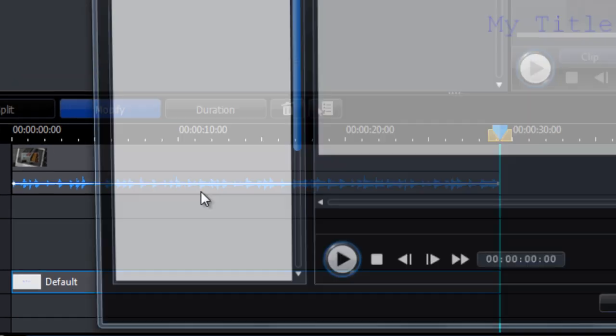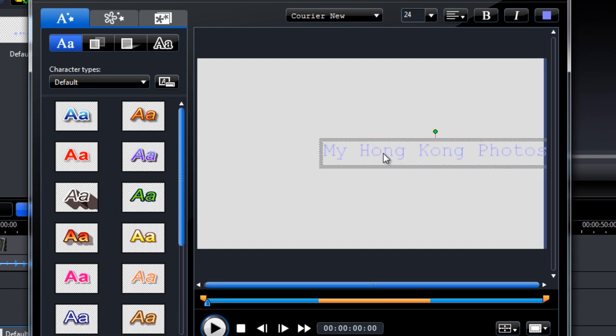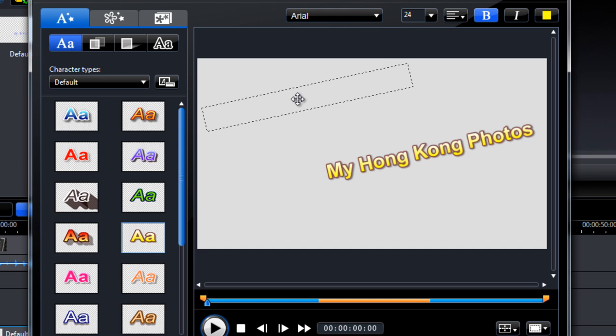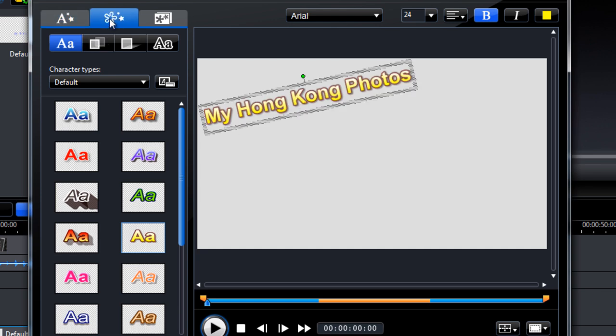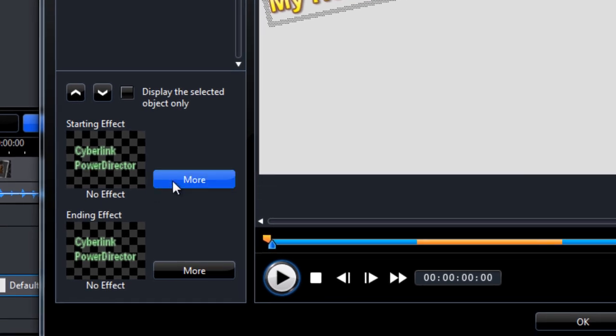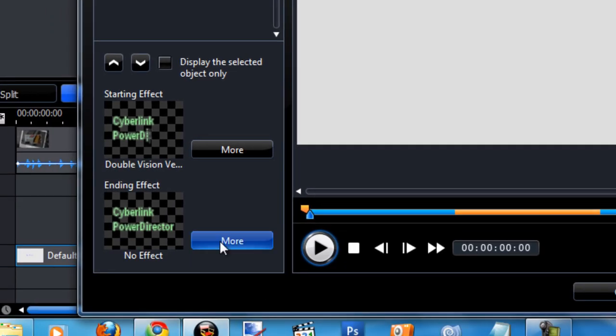And we just edit the text by double clicking and changing this. Choose a template, or you can just customize your own. And let's just rotate this a bit and put that corner there, and let's just give it a starting effect here. So starting effect right up there, that's good enough, and an ending effect there.